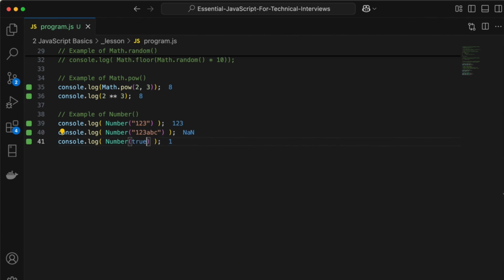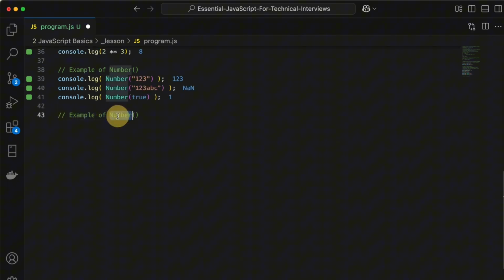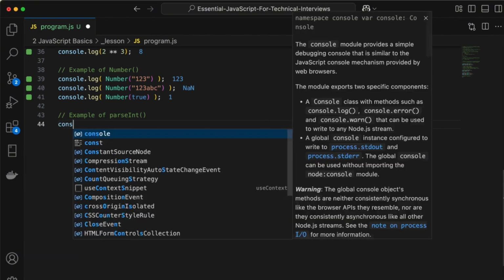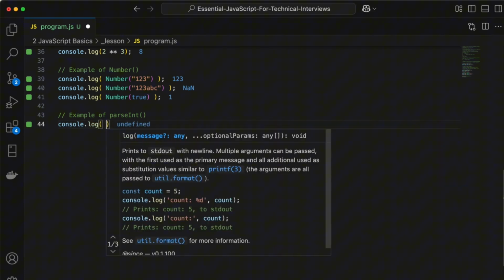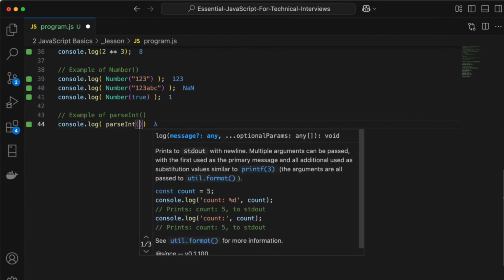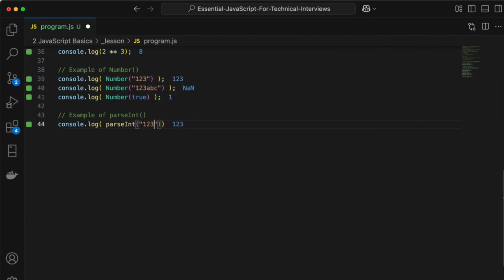So let's cover an example of parseInt. Let's add that comment here. I'll just copy this to save us some time. parseInt parses a string and returns an integer, stopping at the first non-numeric character. So, for example, we can do console.log of parseInt, and then we'll pass in a string value 123. So it converts it going from left to right.